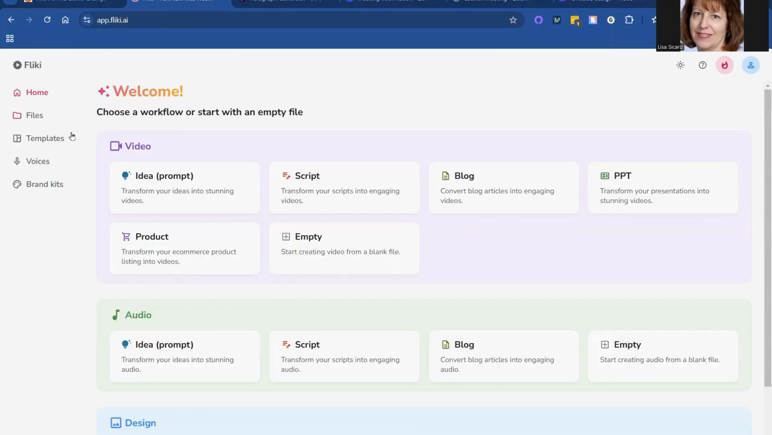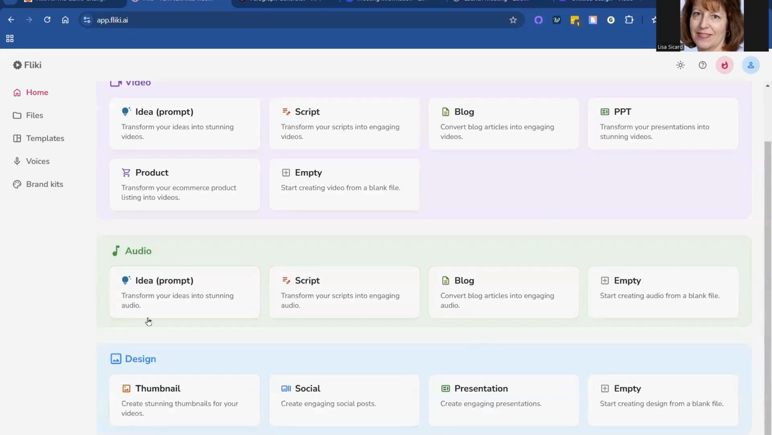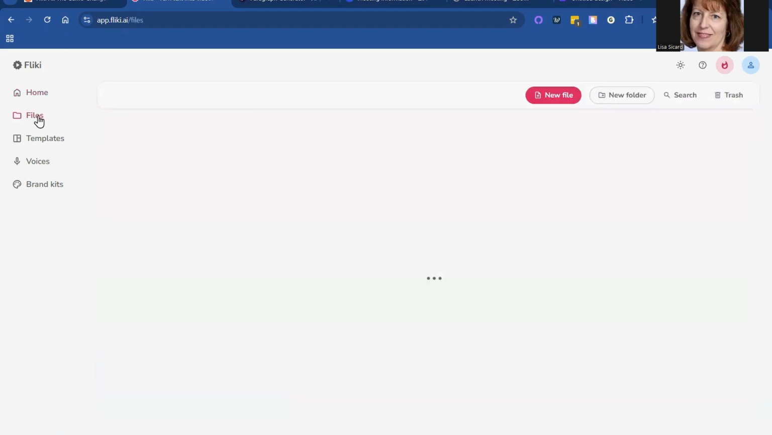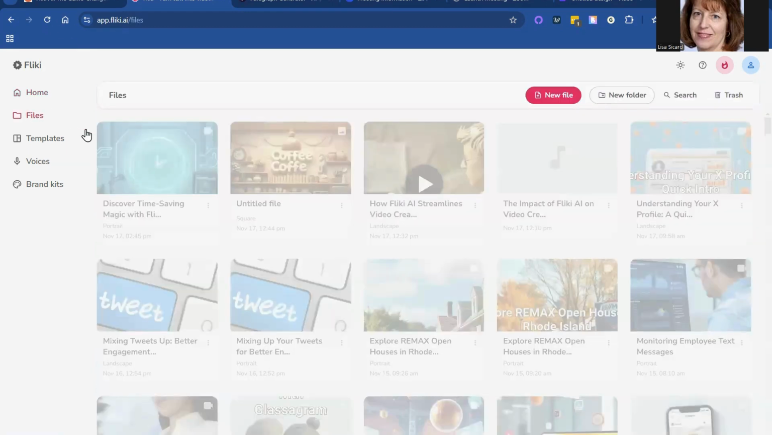You can create videos as you see here, but you also can create audio, which would be great for podcasting. And you can also do designs. There's one design I really want to show called social. And what I learned practicing is that you can create fabulous carousel posts. You know, the carousel posts are really hot on Instagram, LinkedIn, and Pinterest. I've done some there. So I wanted to show you what that looks like in my file.